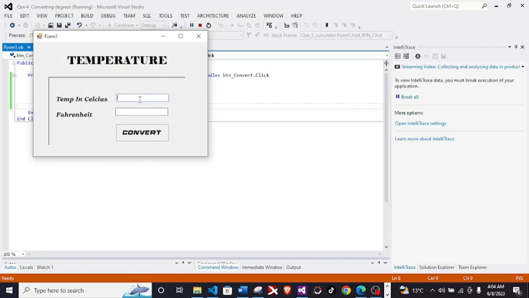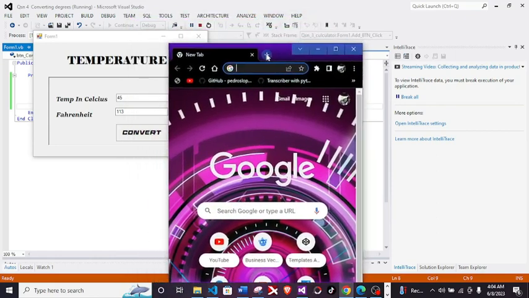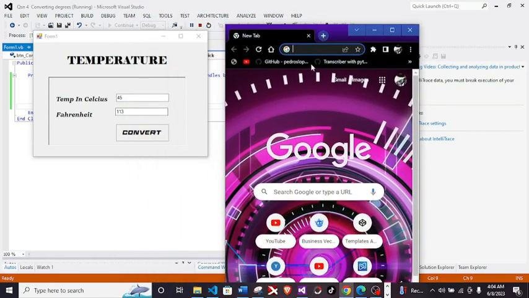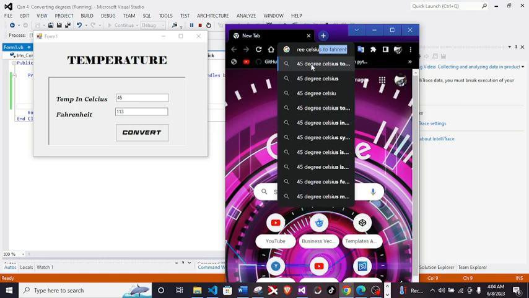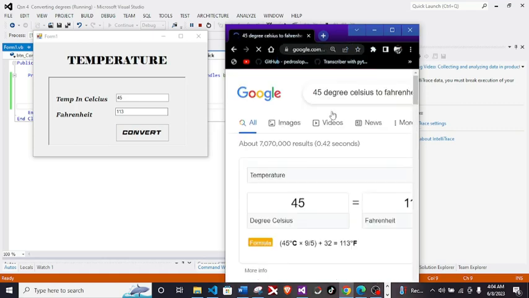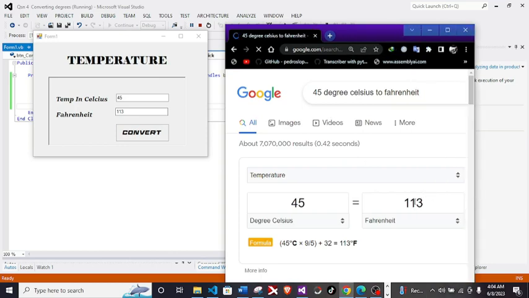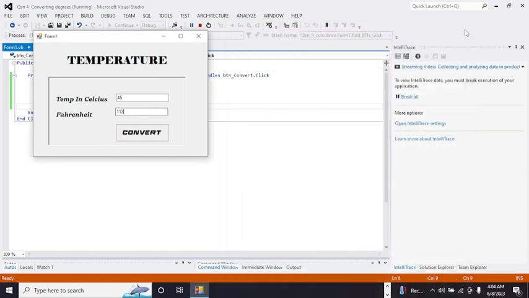And let's say we have 45 degrees, convert that. So I will just need to confirm this because I'm not sure. I'm opening my Chrome here, so I'll just say 45 degrees Celsius to Fahrenheit. Yeah, let me confirm that. Yeah, 133. So that is the answer, so we no longer need the compass, meaning that this is working.